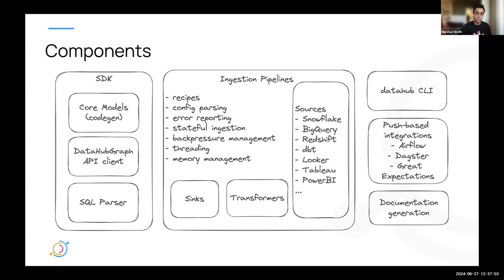As far as ingestion pipelines, there's quite a bit that the framework takes care of, but broadly it's sources generate metadata, sinks push them into DataHub, and transformers make tweaks as it moves along. And we'll be talking a little bit about what are some of the common things that the ingestion pipeline also takes care of. And then outside of the push-based ingestion framework, there's also some of those pull-based integrations. We also generate documentation automatically for every single source. There's quite a bit to the framework as a whole.